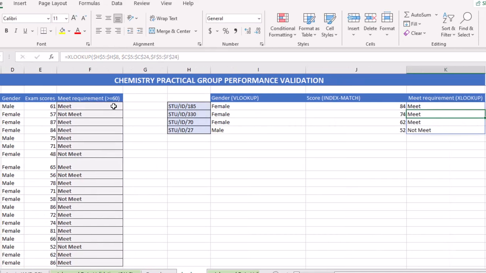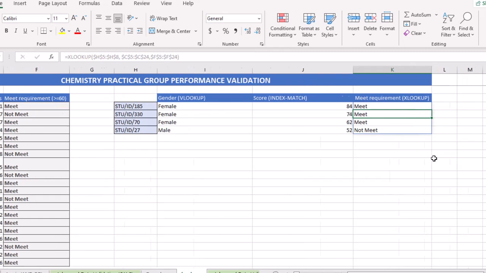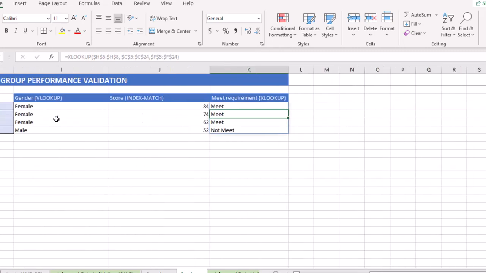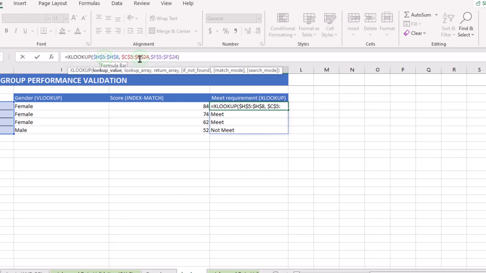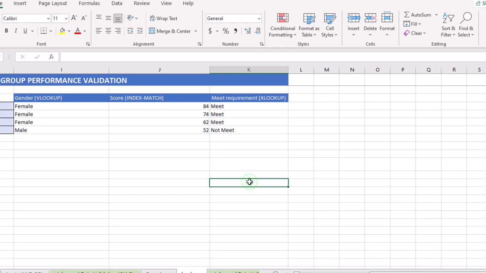If I press Enter, you see that we have the requirement, whether the student met the requirement or not. As you can see, we have meet and not meet for this one, which shows the versatility of XLOOKUP. XLOOKUP can get a lot of things done for you without stress. As you can see, we used a range and got everything done easily without navigating from one table array to the other, the way it happened with VLOOKUP.